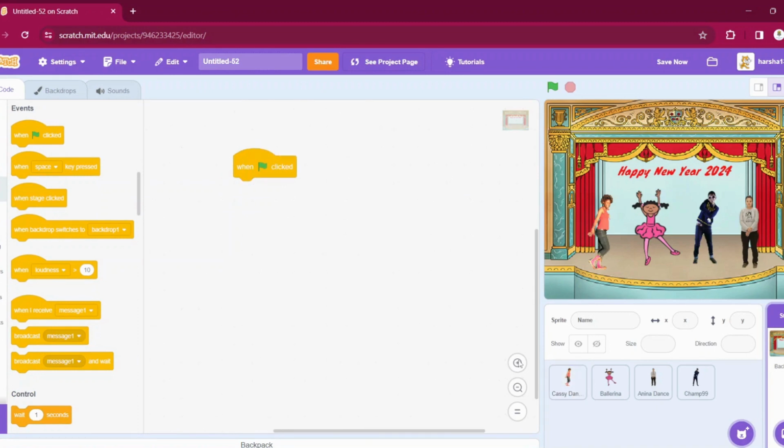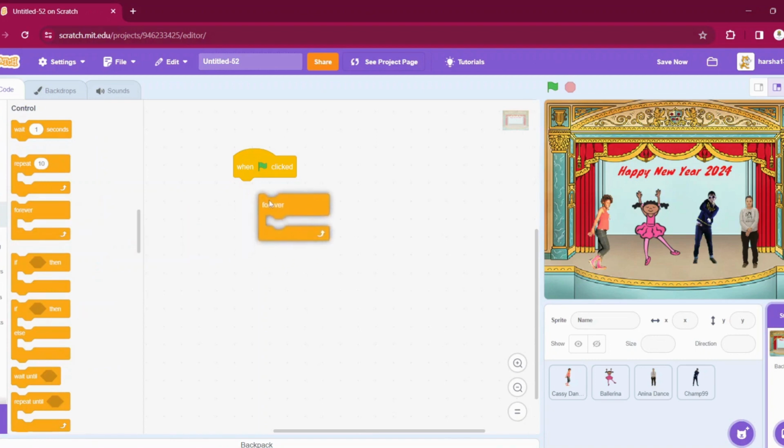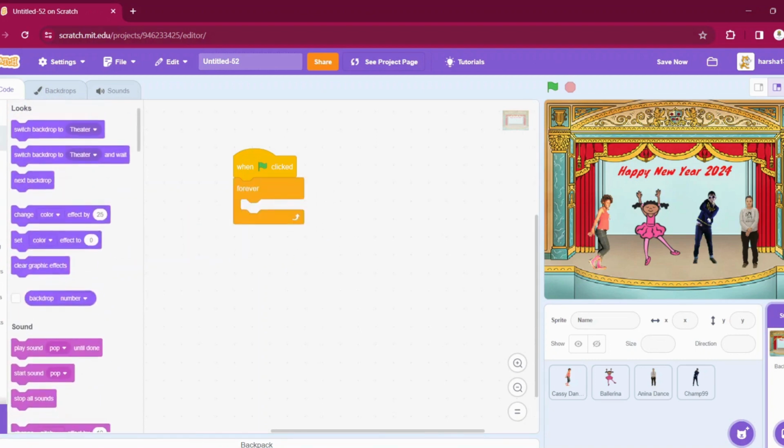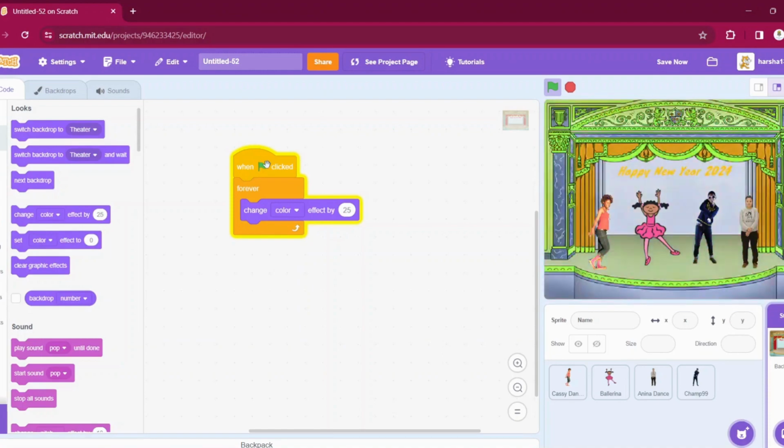I will increase the font again. And let's add the forever loop over here. Now I will go to looks and I see here change color effect by 25. When I change the color effect of the backdrop, let us see what happens. Isn't it nice? But it's changing very fast.